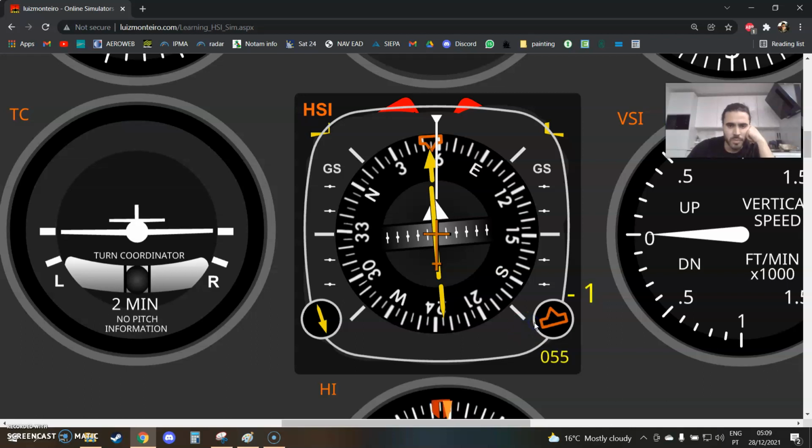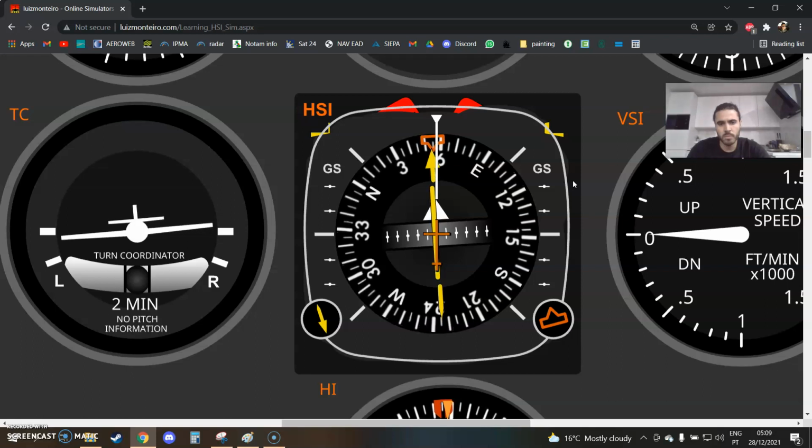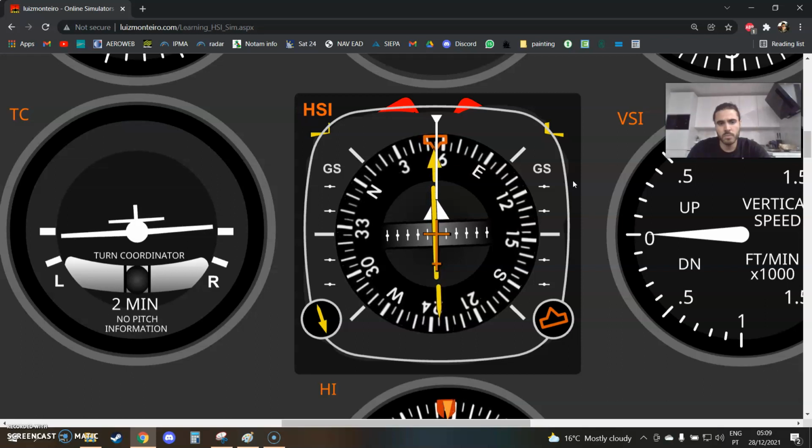Okay, so now I'm basically going to take it out of pause and I'm going to follow my radial. Okay guys, so now I'm following radial 055 inbound to the VOR. It's here. If I didn't stop, I would pass the VOR and continue to go on radial 055. Alright, but that's not what I want.